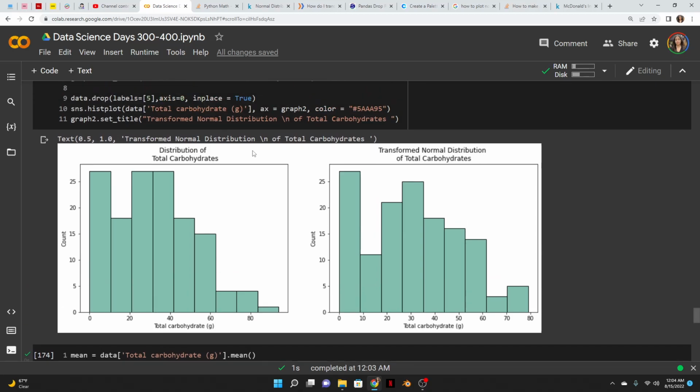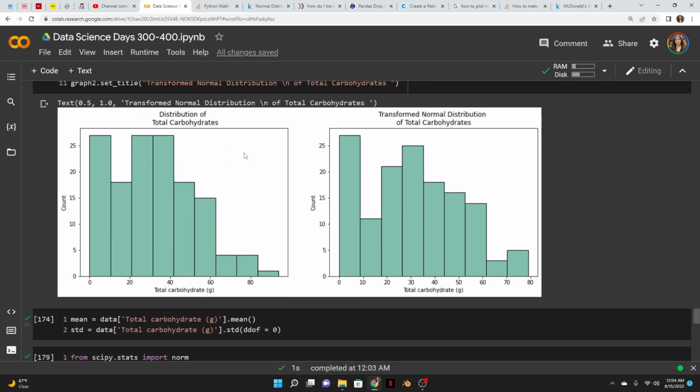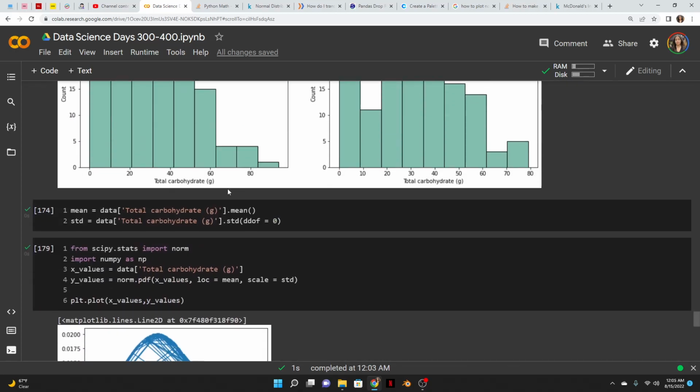So I basically had the original data, which is the graph on the left, and then I transformed it by removing the outlier, which was the only outlier in the data, and then it ended up being what you see on the right. So that's one thing.